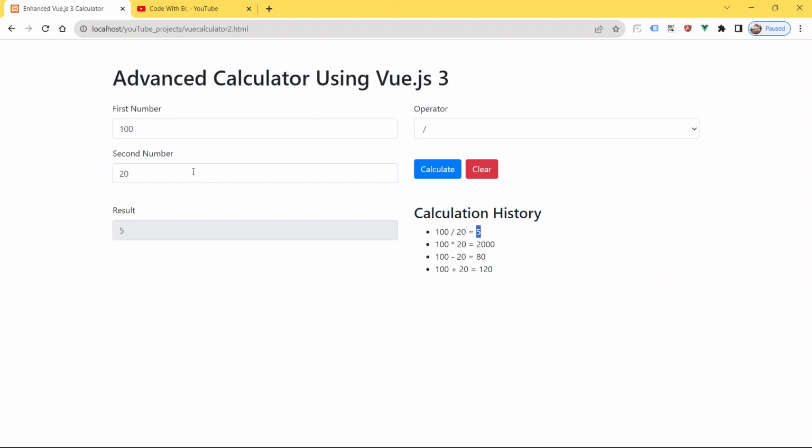Now guys, here you can use decimal numbers also. So I'm gonna use a decimal number. I'll say here 100.40 and I'll give here 20.50. Now I'm gonna just hit the button calculate.